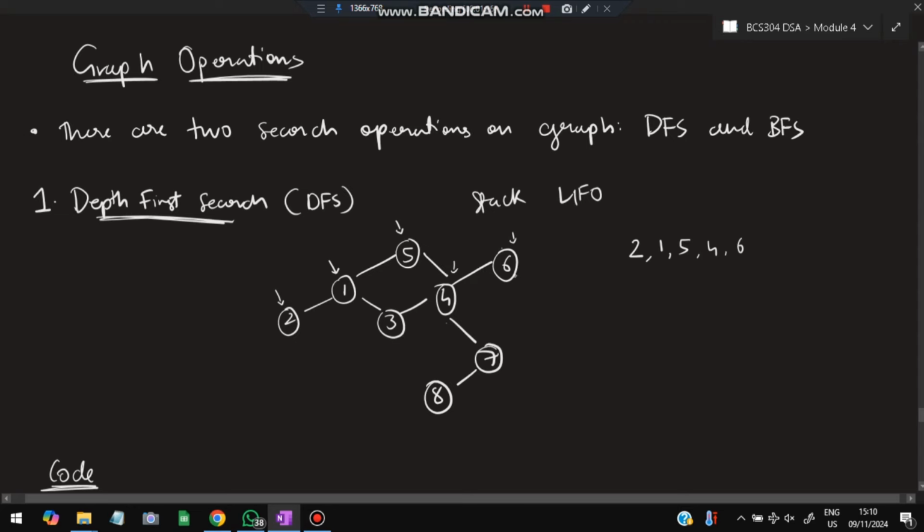After I've gone with 6, is there any other option? No. If there is no other option, pop the element, pop 6 from the stack. And what is below 6? Below 6 is 4, so check if 4 has any other unvisited node. Yes, 7 is there, so push 7. From 7, 8 is there, push 8. Then from 8 nothing is there, pop 8, pop 7, pop 4 also, because 4 has 6 and 7 which are already visited. After popping 4, what you had here, 5. Now you check 5. 4 is visited, again pop 5, and you'll come to 1.